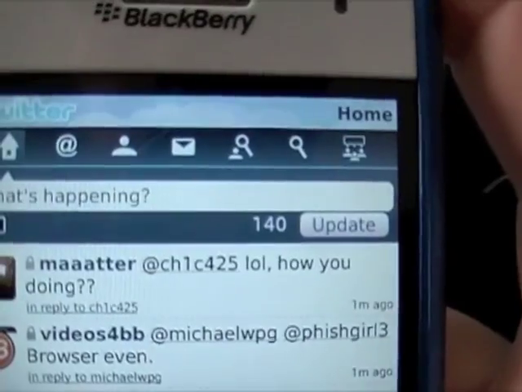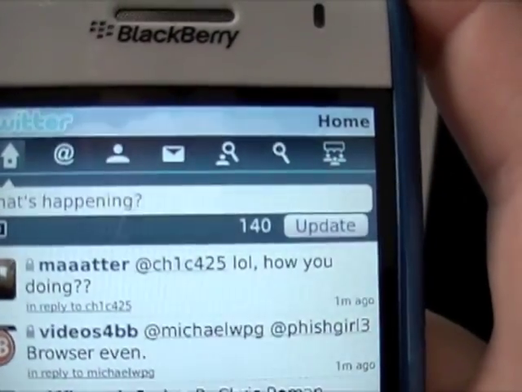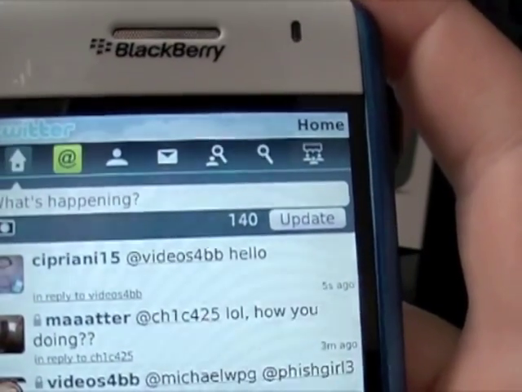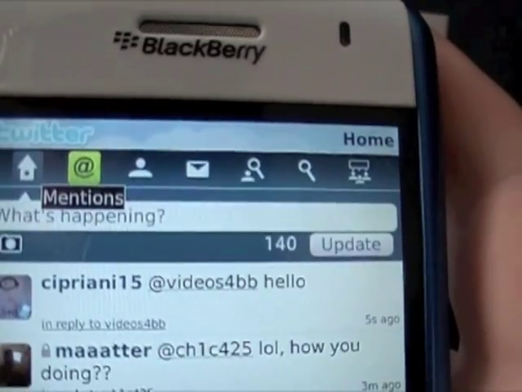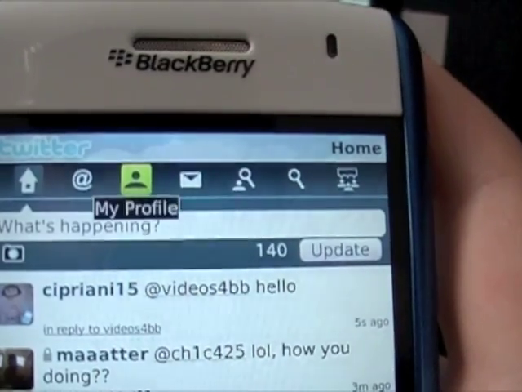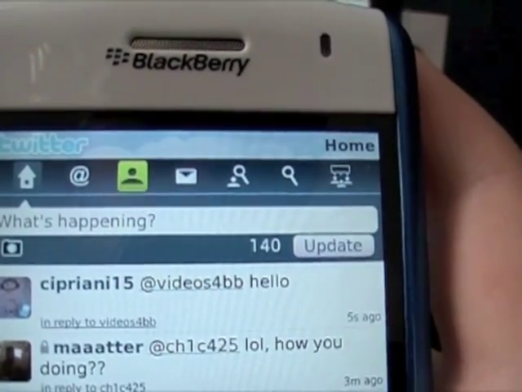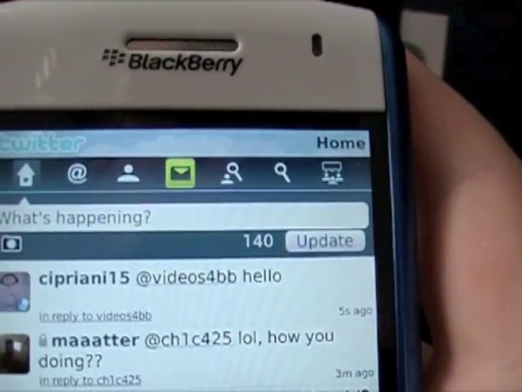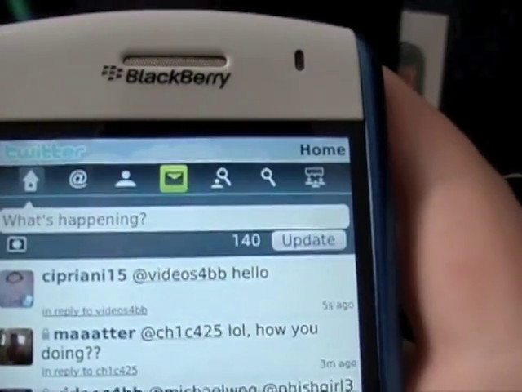So then you also have your bar up here right away. Enter what you want, send it out, similar to how we just replied. Next over to that is your mentions, so that's going to have anything that your name's mentioned in is going to show you. Then we also have, you can view your own profile, your direct messages, which is pretty neat because it's actually push direct messaging.